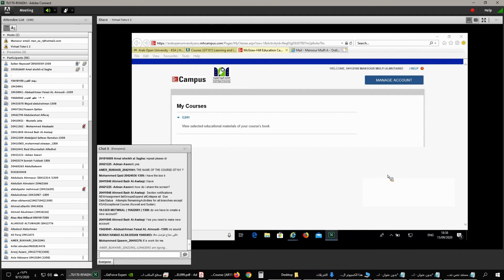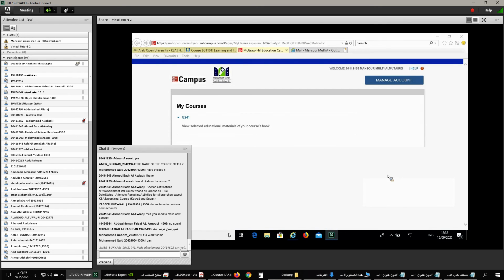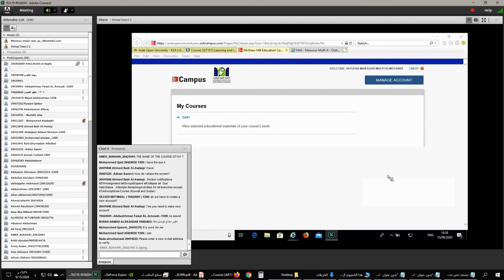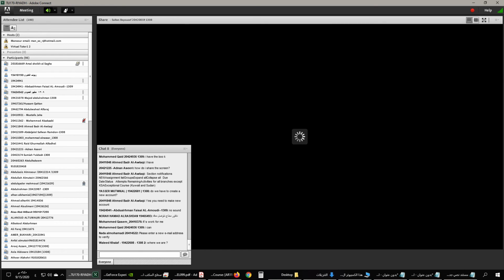Can you share your screen? I don't see an option to share my screen, unfortunately. So I don't know how. Okay, okay. Now it opened up. Yes, only desktop, I think. Can you see what's on my screen right now? No, not yet.